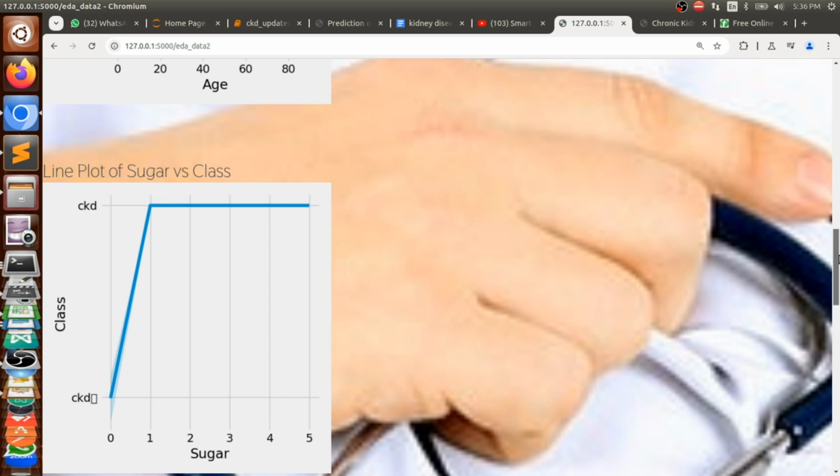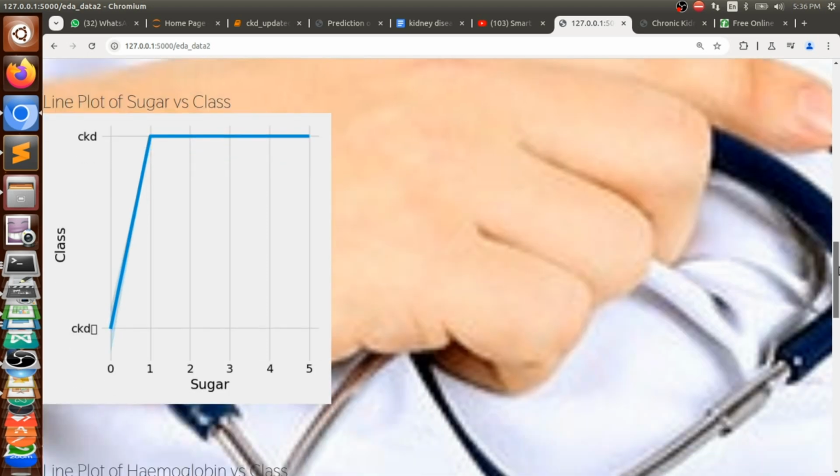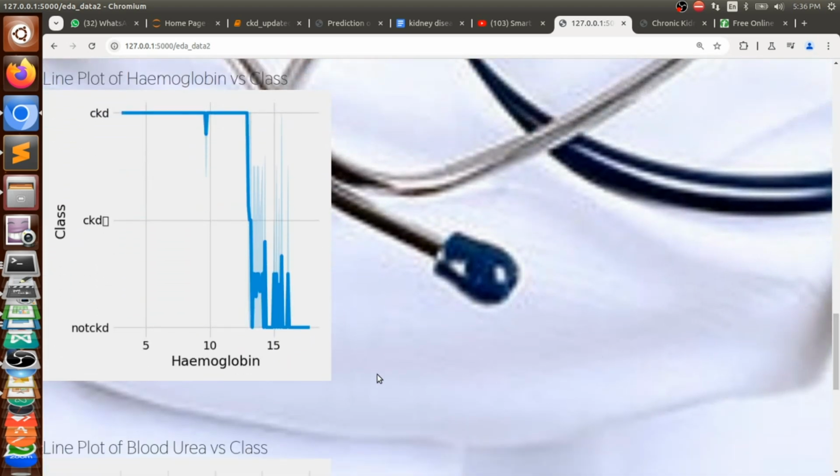Then comes the sugar level. When the sugar level increases above 1, there is a high possibility that it will lead to CKD, chronic kidney disease. The same with hemoglobin: when there is CKD, you can see there is a lower hemoglobin count. For non-CKD, you will have a higher hemoglobin count. It means hemoglobin plays a high role. If you maintain better hemoglobin in the blood, you will not have chronic kidney disease.